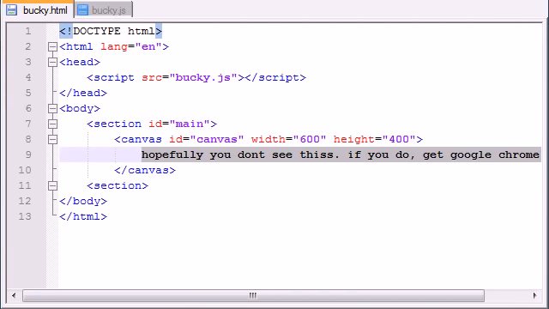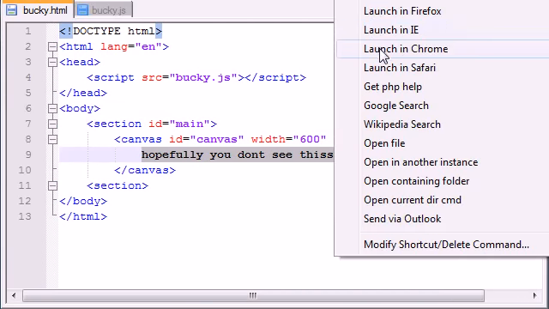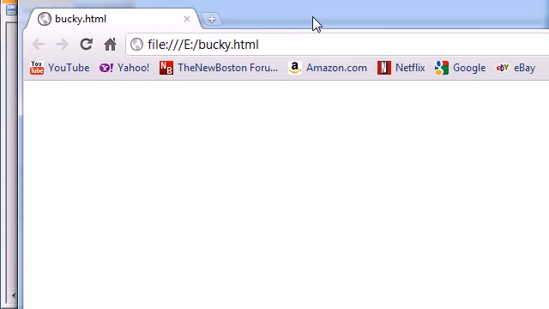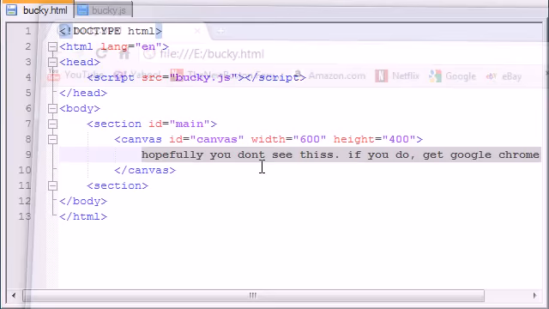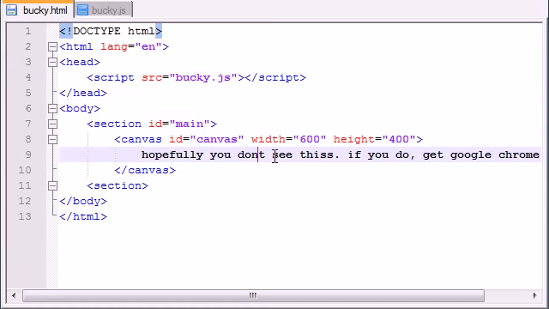So if we go ahead and save this and run and launch in Chrome, I have an updated browser that is capable of all the HTML5 features. So I don't see that error message at all. I just see this canvas that's ready to be drawn on. However, like I said, not everyone can see this. If they don't, then you're going to get this error message. So if you're watching this tutorial and you're like, I wonder if my browser can see this or not, just go ahead and throw this in and hopefully you don't see this.